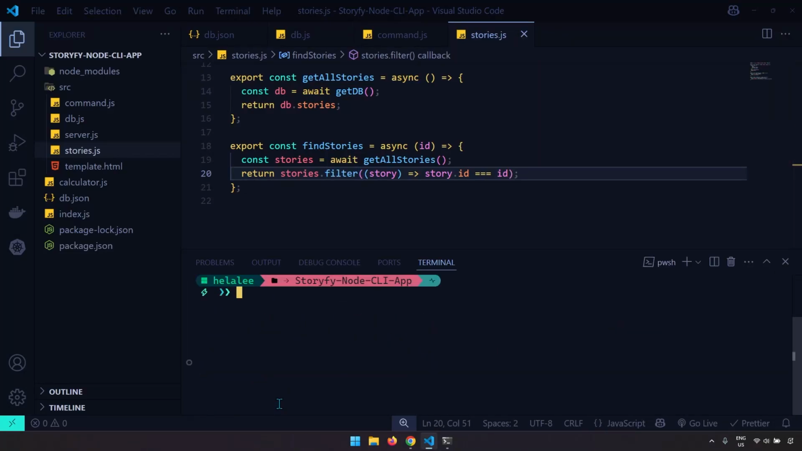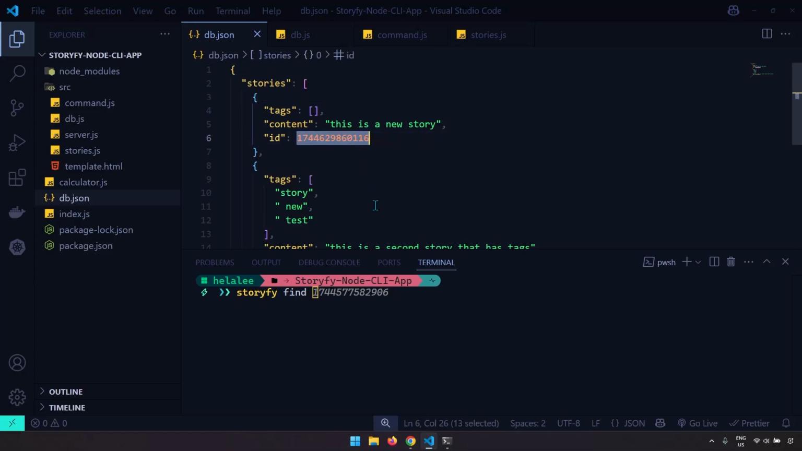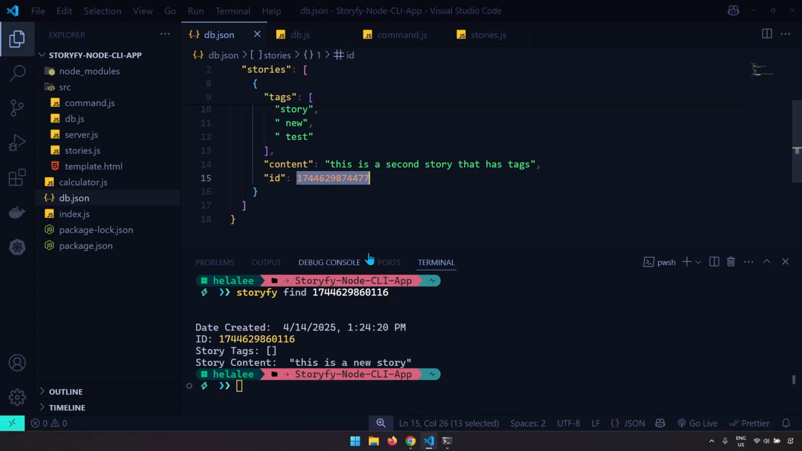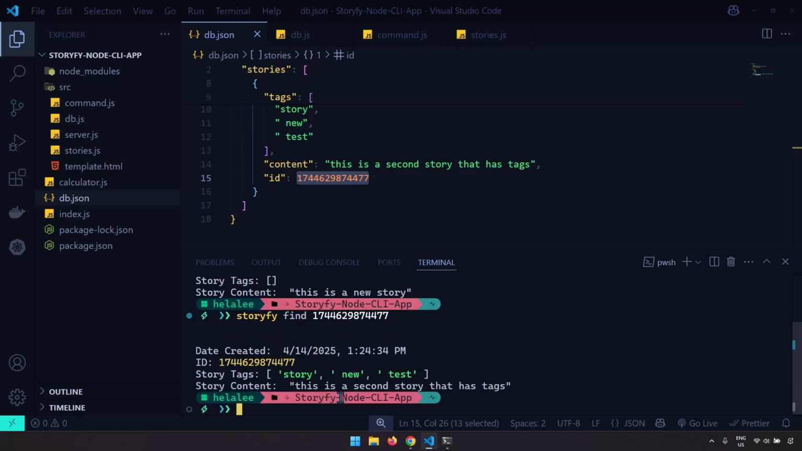So I'm going to say clear, Storyfy find, and let's come right here. I'm going to select that, put it right here, and I'm going to hit enter, and there we go. We found our story. We could take a look at this as well. Let's copy the ID. So we are finding the stories based on IDs. And this is the other story.